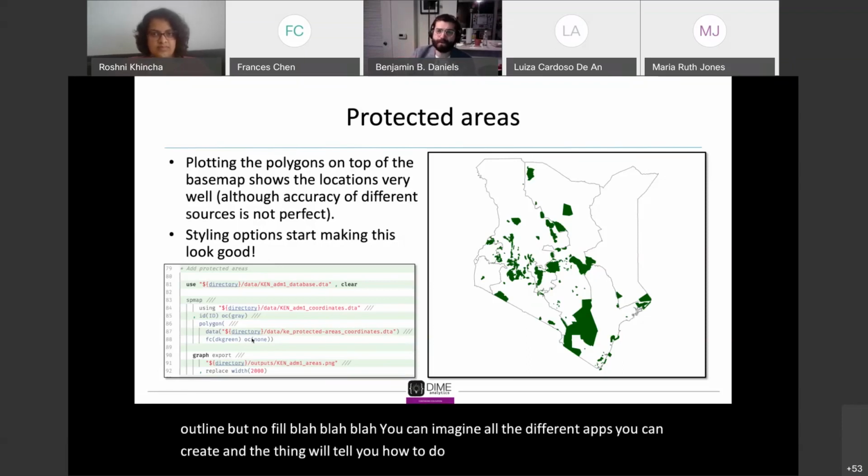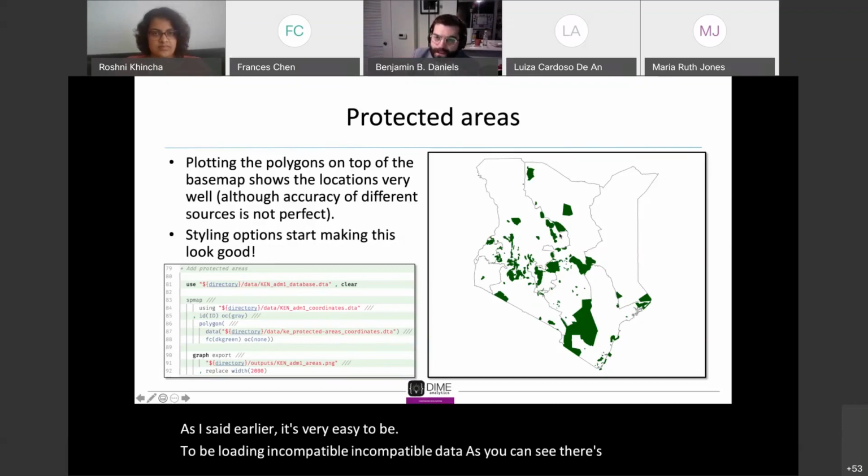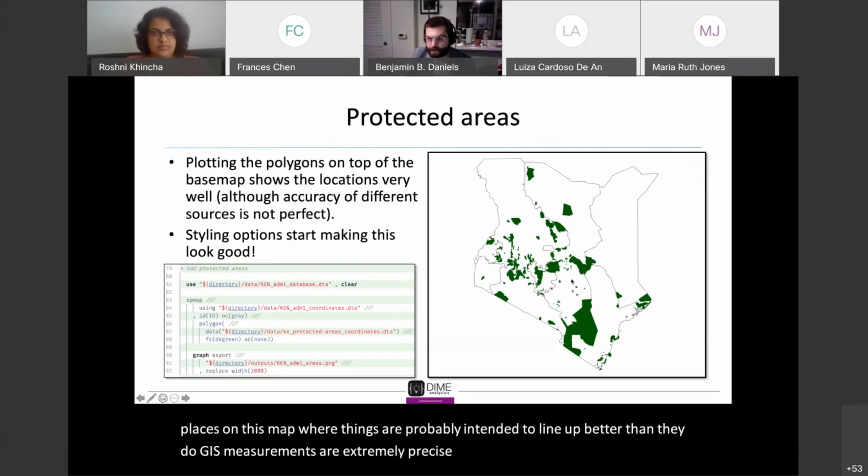As I said earlier, it's very easy to be loading incompatible data. As you can see, there's a lot of places on this map where things are probably intended to line up better than they do. GIS measurements are extremely precise and very easy to get very slightly wrong.